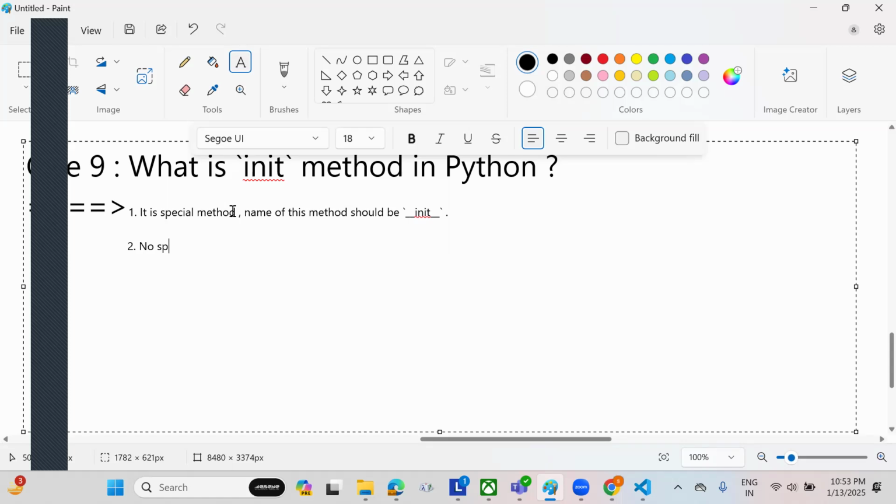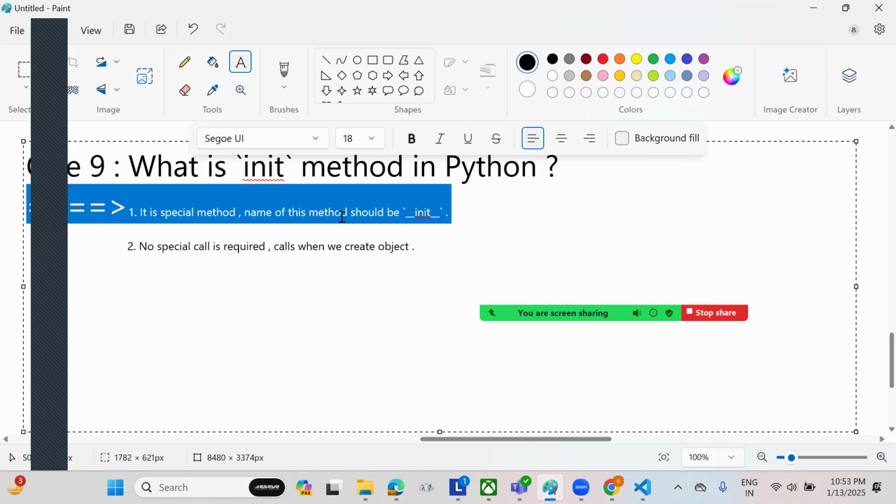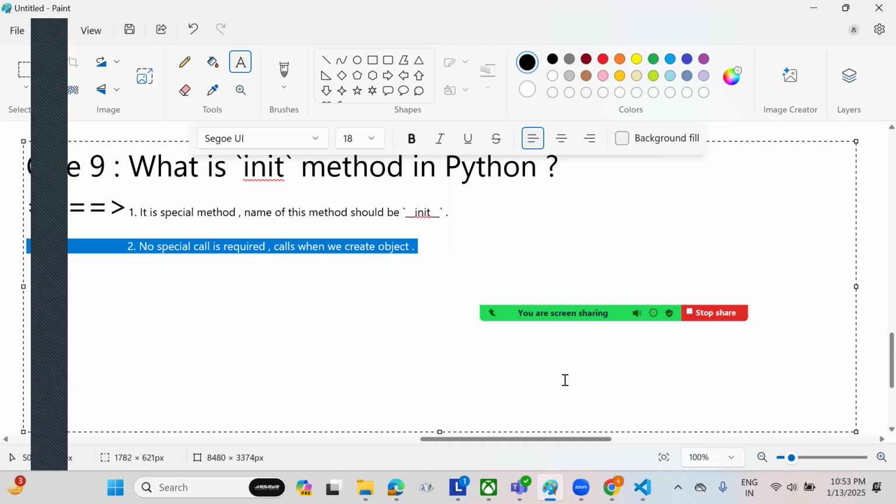No special call is required. It is called when we create objects for this class. Okay, these two things are important. If you say these two things, then the interviewer will also be happy. I will explain these two things at code level.